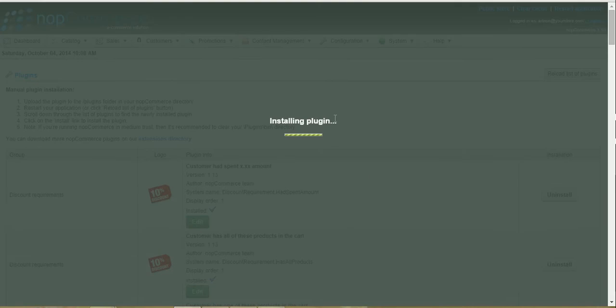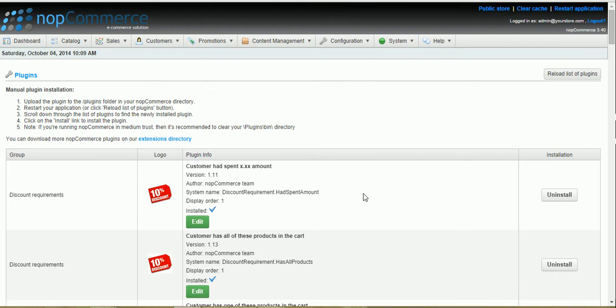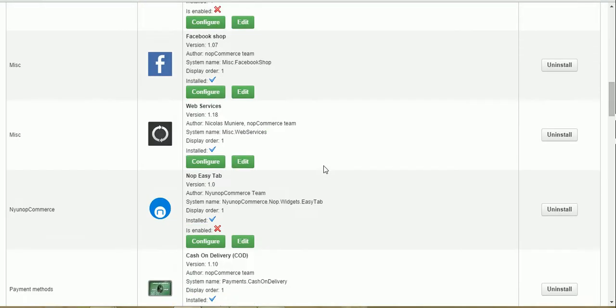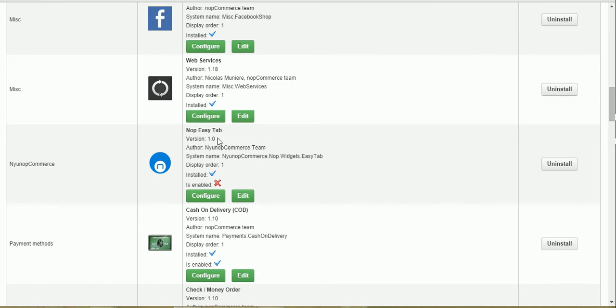It will take time, so let's wait till the plugin is being installed. Okay, it's still taking time. Let's wait a few more seconds. Here we go. So now our plugin has been installed. Let's go down to find the plugin. Yeah, here it is, Knob Easy tab. So it has been installed.